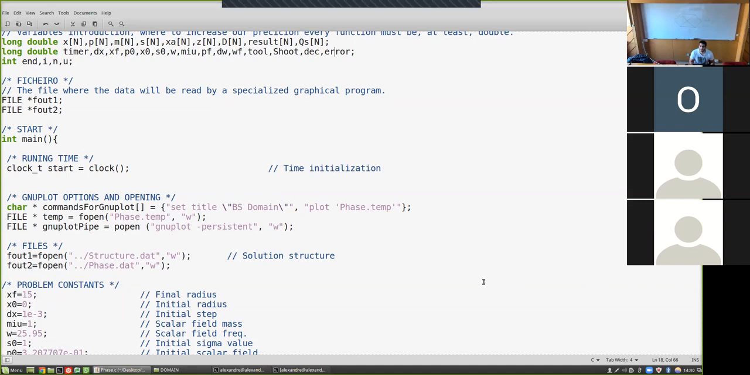Can you hear me now? Yes. Oh, okay, sorry, my microphone was not working. So yeah, I have a question. How do you evaluate solutions with excited state solutions? You just put some conditions to have a profile with some nodes, or is there something else?